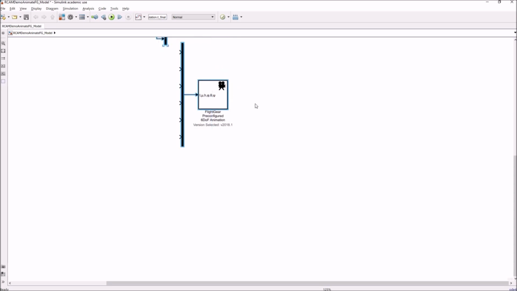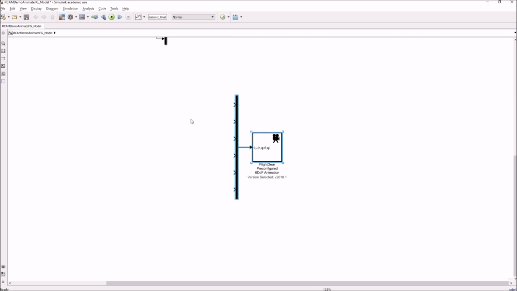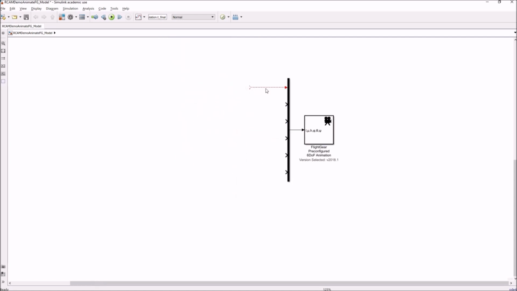So this is the appropriate inputs to this block. So again, what is coming in here, I think we said this is longitude in units of degrees. This is latitude in units of degrees. Then the third input was altitude in units of meters. And then the 3 Euler angles. So we had the bank angle, or phi, in units of radians. And then we had theta in units of radians. And then finally we had psi in radians.